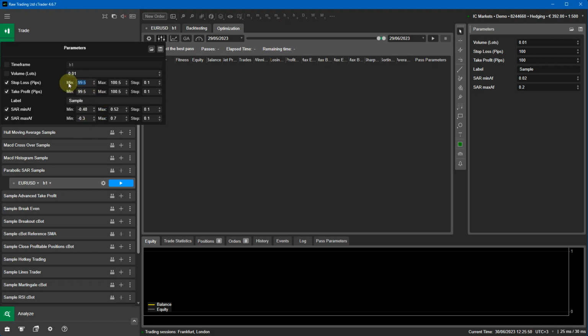So we want to optimize the stop loss between 1 and 100. What that means is it will find the optimal stop loss between 10 and 100, sorry, not 1, 10 and 100. And I want to do a step of 1, not 0.1, because it will take too long. So this will go 10, then 11, then 12, up to 100. Again, for the take profit, I'm going to go 10 to 100, and I want to do step one again.